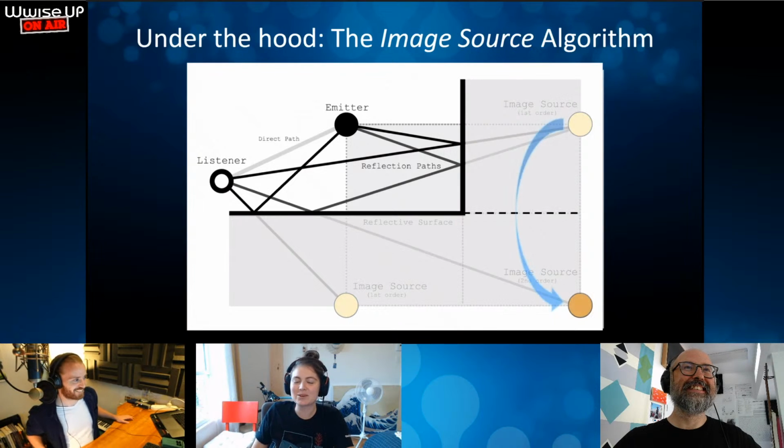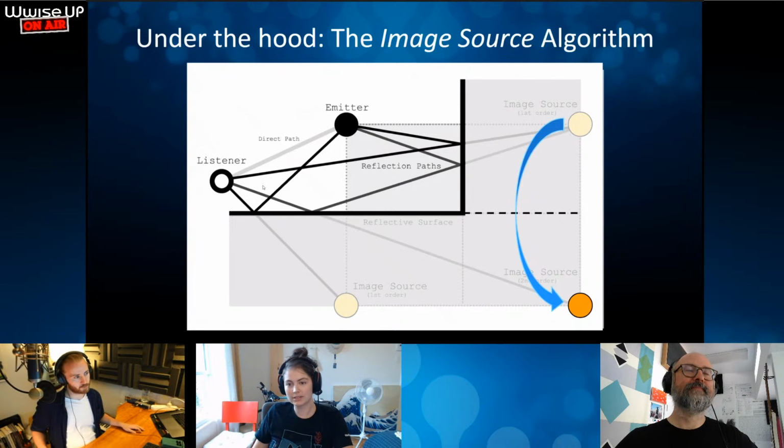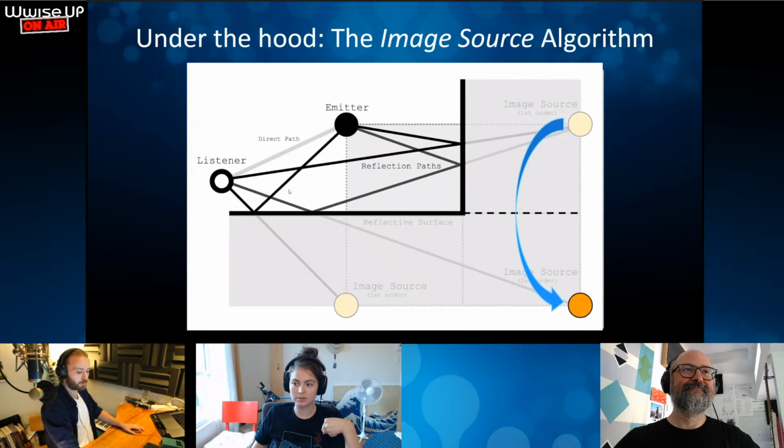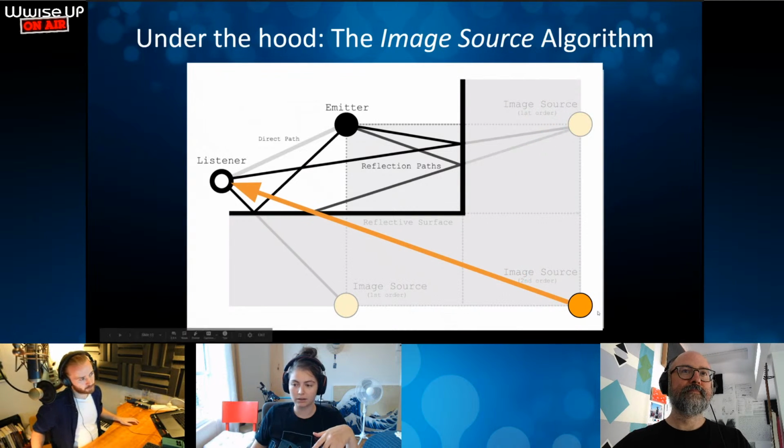Okay. So let's say we want to use more than one reflection. These two examples I just showed reflect once before going to the listener. What if we want them to reflect twice? We just run the algorithm another time on the image sources. We take the image source, we have the reflective surface, and we create a mirror image source. This one is a second order image source, and then we emit from there to the listener. So this distance here is the same as this distance here.